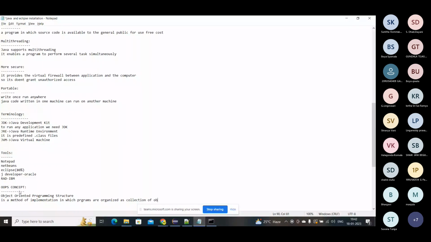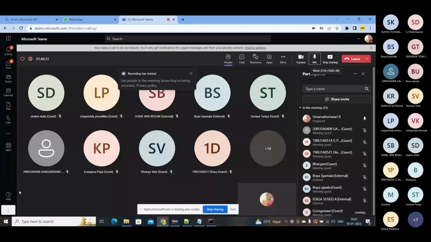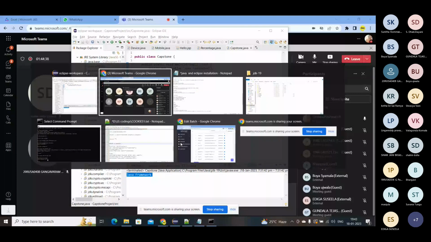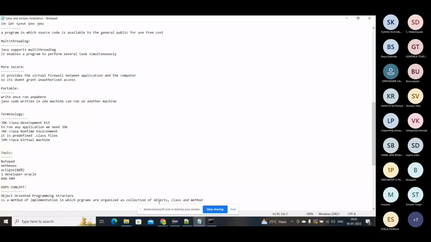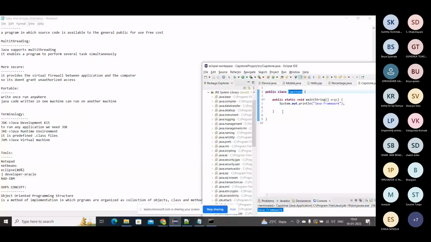For that only I'm giving these notes, so make a note of it. These are the key points. If the question is asked, you need to answer this. So OOPS is an object-oriented programming structure, and this is a method, organized collections. We'll take a simple example. Here I have a class, and I have not created an object, but there is a main method. This entire thing is called an OOPS concept.